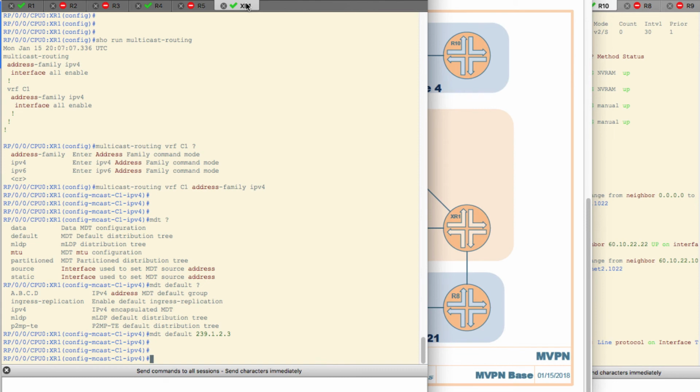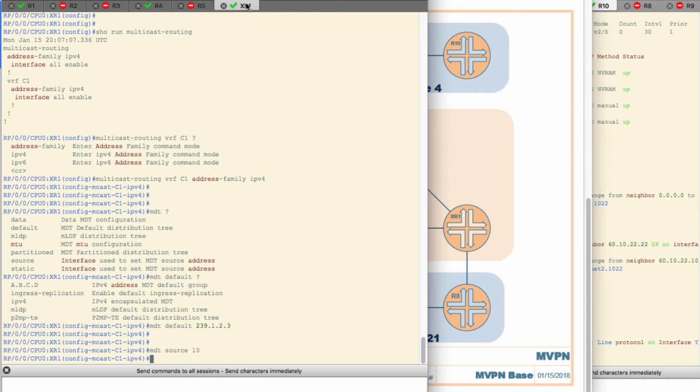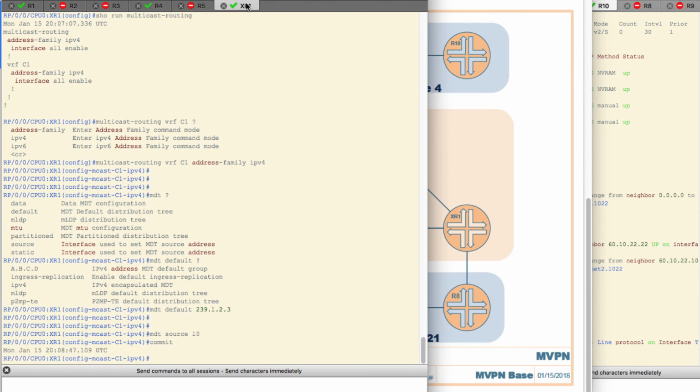In XR1, I have to specifically provide that information. So in addition to the MDT default, I would have to say MDT source loopback 0. This is very often missed. This is probably the number one reason for a lot of problems on IOS XR. But in our case, we remembered it and we are going to say commit. So once we commit this, hopefully the tunnel goes up. Hopefully I haven't missed anything.